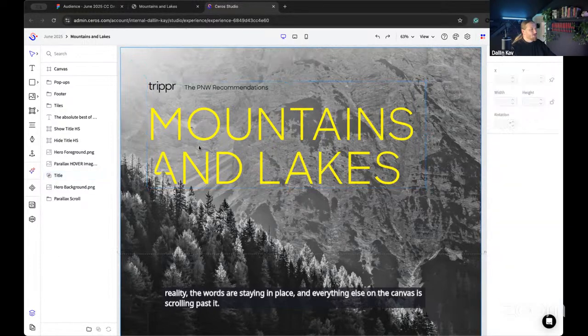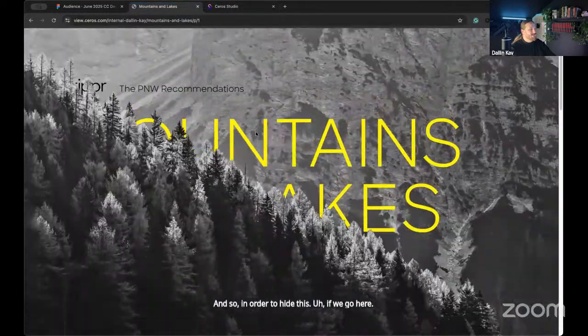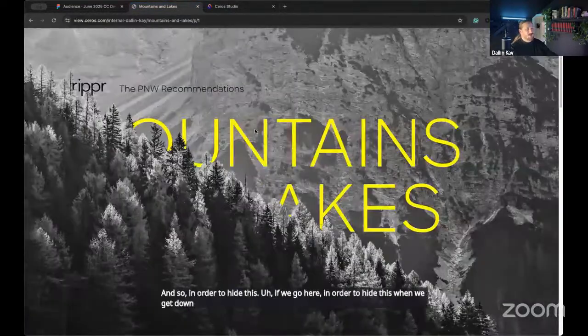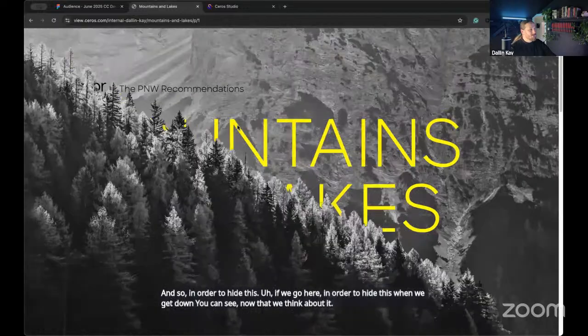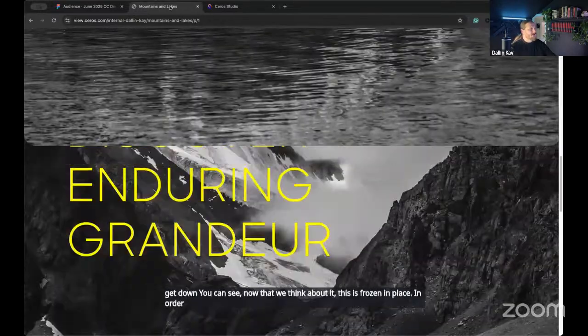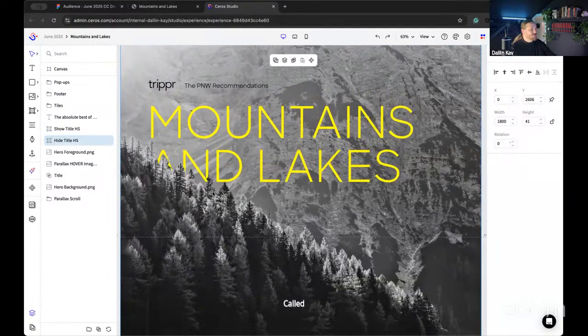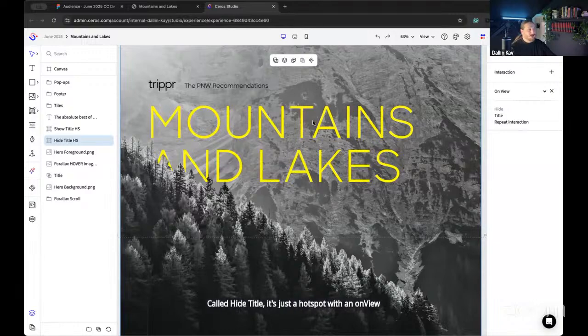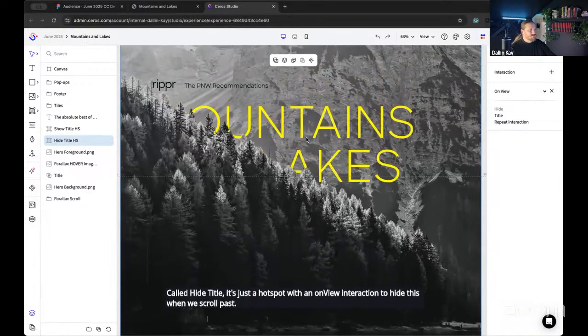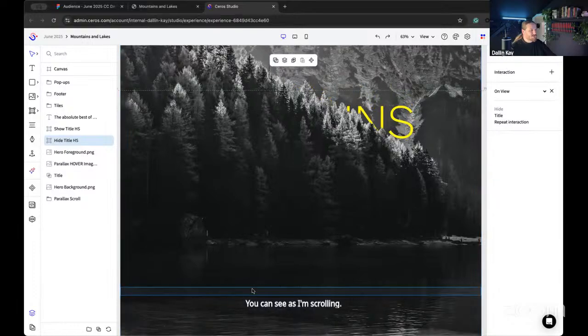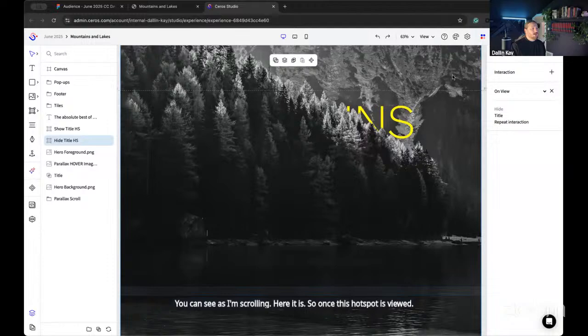And so in order to hide this when we get down, you can see now that we think about it, this is frozen in place. In order to hide it when we scroll past this, I needed an interaction called hide title. It's just a hotspot with an on view interaction to hide this when we scroll past. You can see as I'm scrolling, here it is. So once this hotspot is viewed on the screen, it will hide this content here.